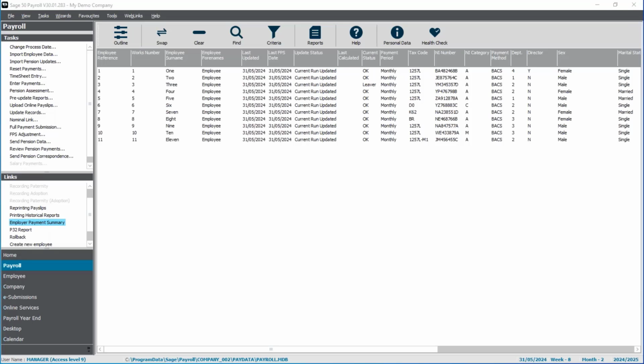So that's month end complete in payroll. The only other task was for you to make the payment to HMRC. You do have until the 22nd of the following month if you pay electronically, or the 19th of the following month if you pay by cheque.